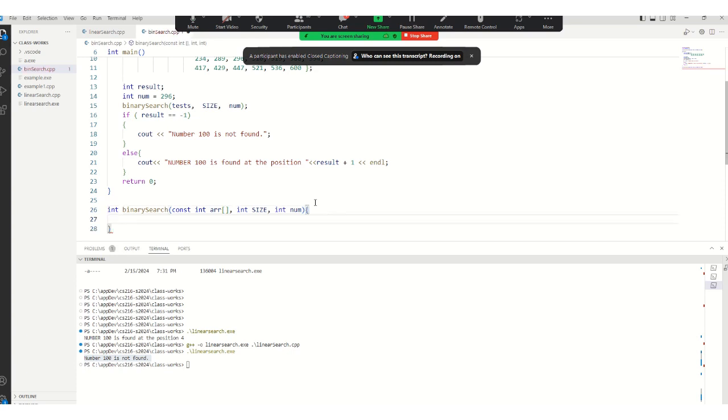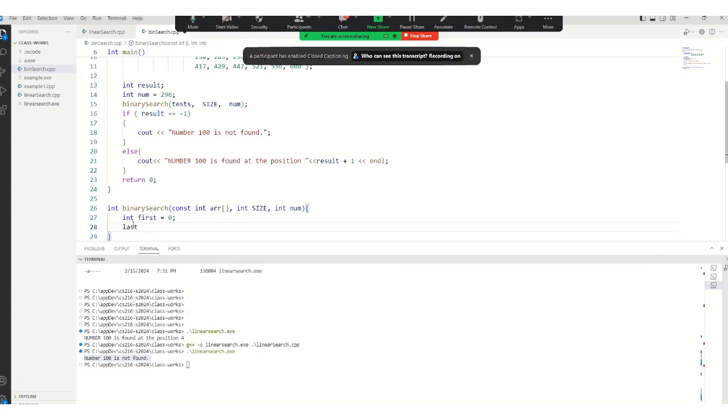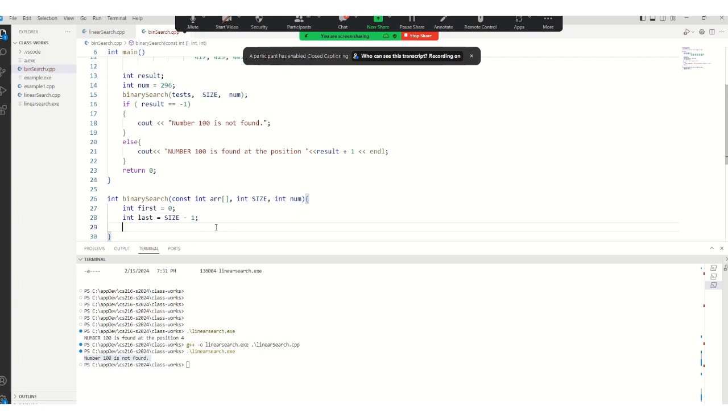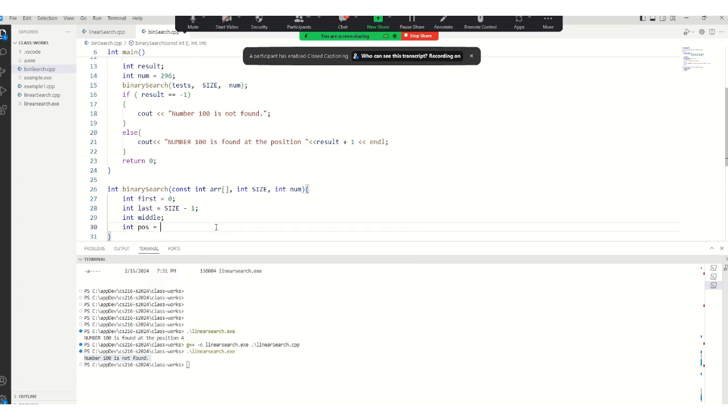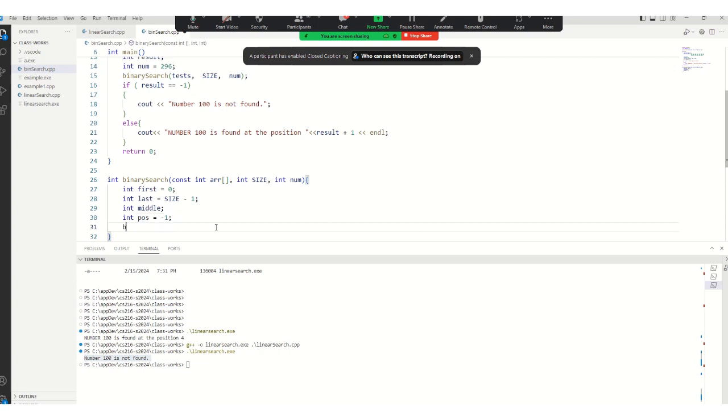So let's do this, and now we are in the business. What you can do here is start from the first element of the array. So we can do int first equals 0. And last element is basically your size minus 1, so int last equals size minus 1. Then you do middle, int middle. Let's do int position equals minus 1. And then we can define bool found equals false.